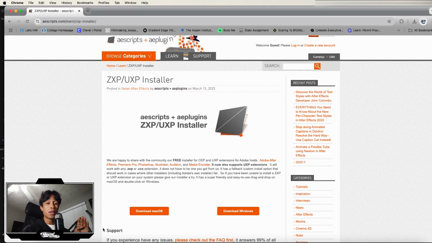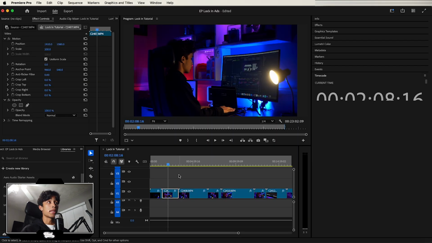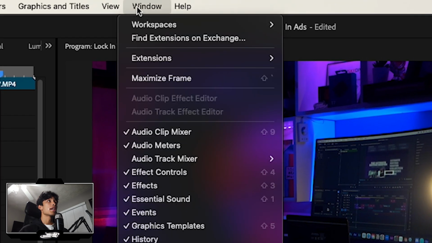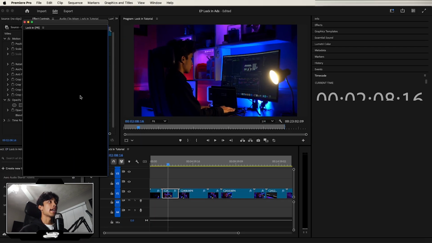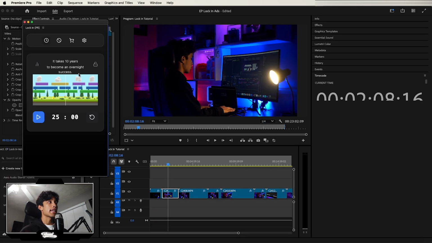Then what you're going to do is quit your Premiere Pro, close it out and reopen it if you're already open in Premiere Pro. Now that we have Premiere Pro back open, we've already installed Lock-In. To access it, you're just going to simply go to Window, click Extensions, and then you should see Lock-In PR. That's the test version right there. I'm going to click Lock-In PR version. And boom, ta-da, we have Lock-In loaded up.